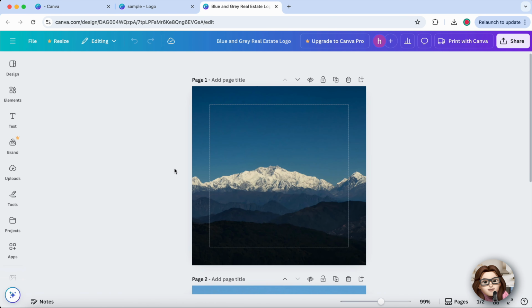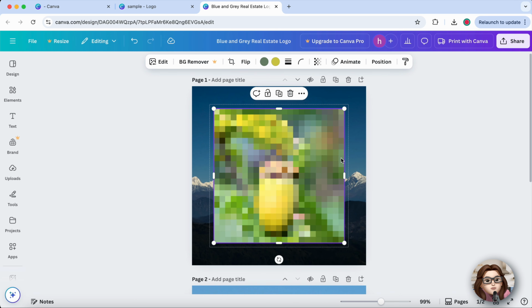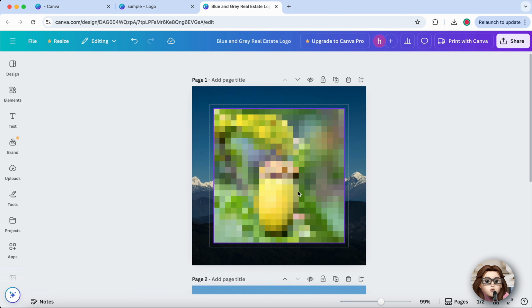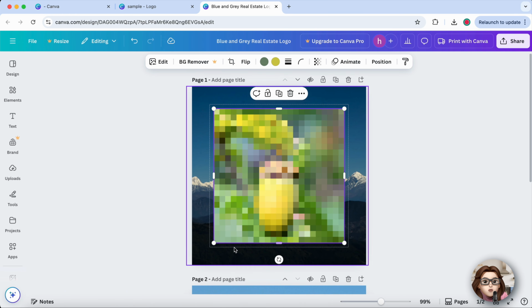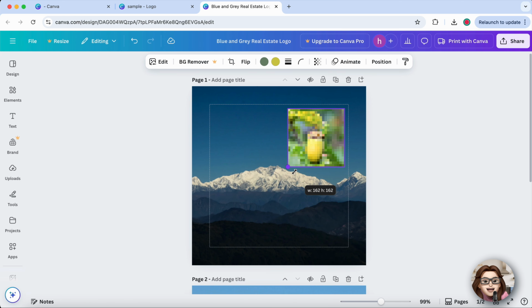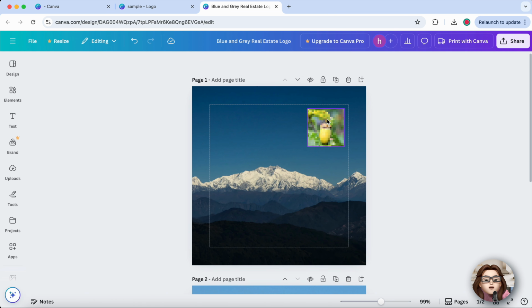Click anywhere on the canvas and press Ctrl+V or Command+V. Instantly, your copied image will appear. From here, you can resize, move, or edit it just like any other Canva element.